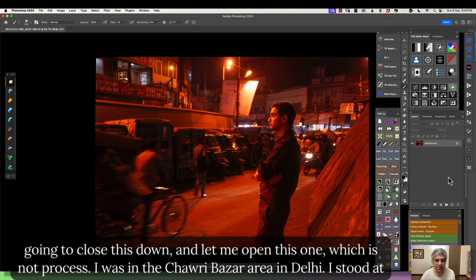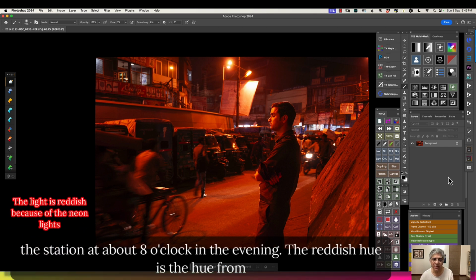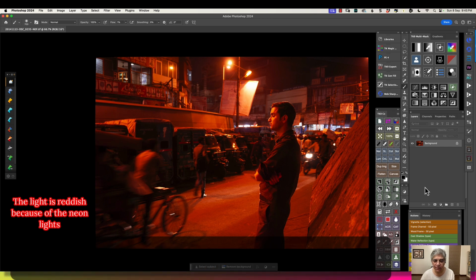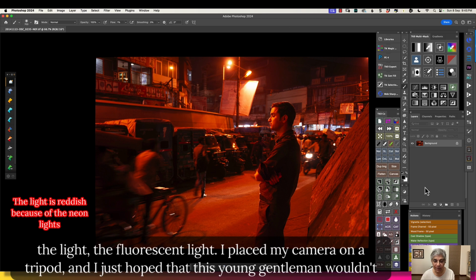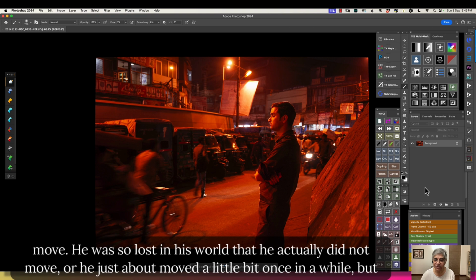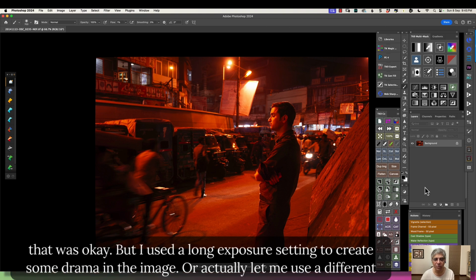I was in the Chawri Bazaar area in Delhi. I stood at the station at about 8 or 8:30 in the evening. The reddish hue is the hue from the fluorescent light. I placed my camera on a tripod, and I just hoped that this young gentleman wouldn't move. He was so lost in his world that he actually did not move, or he just about moved a little bit once in a while, but that was okay.